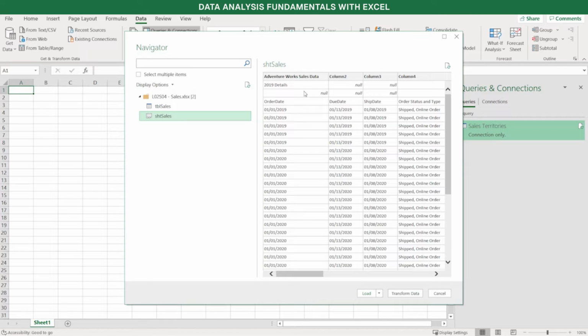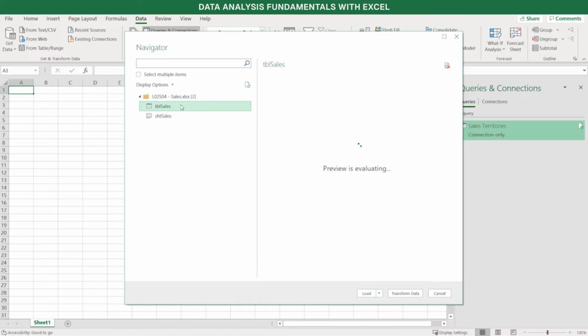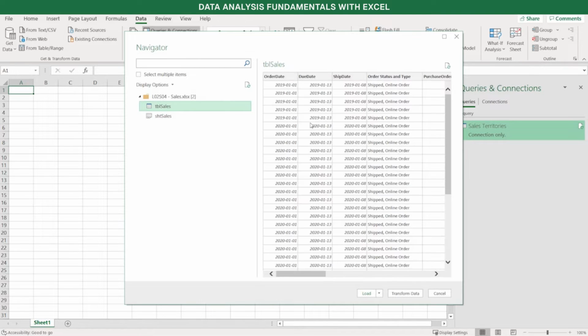One difference that you will likely notice is when I clicked on SHT Sales, I get some extra data up above my data table, or what appears to be a data table. Whereas when I click on TBL Sales, I'm only seeing the data in the actual table itself. So let's explore why this is the case.